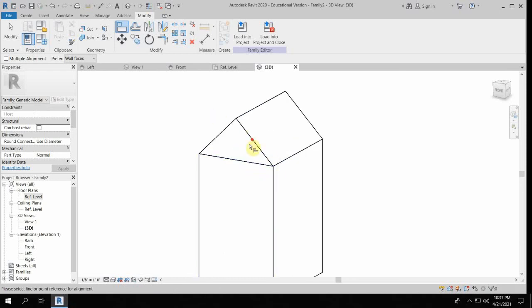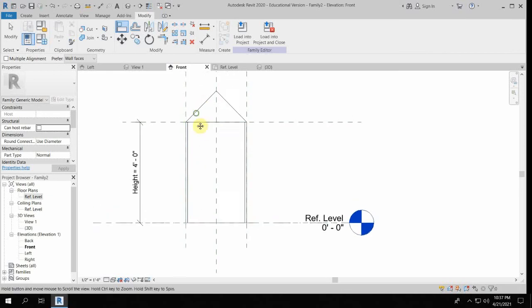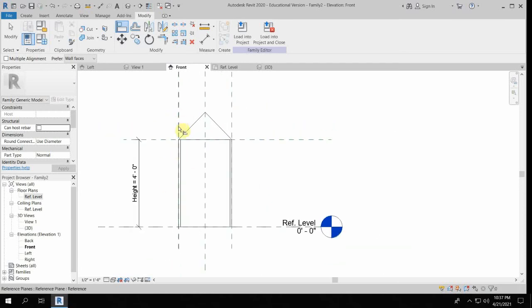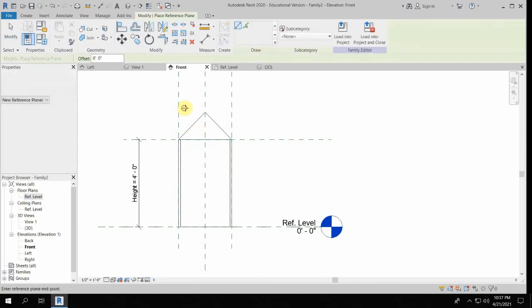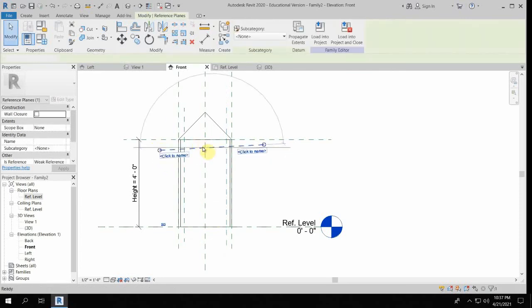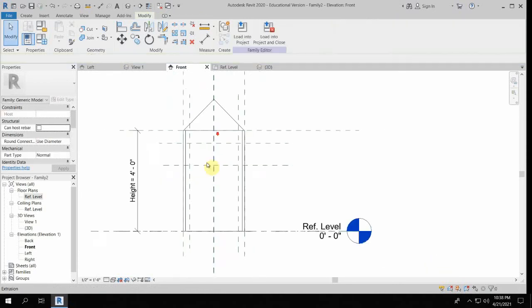Okay, so we have one more kind of complicated thing to add in, which is the door itself. So I'm going to go into my front view to add that, and it's going to be something called a void. In order to make this, I want to make a couple more reference lines for myself. So I'm going to type in RP for a reference plane. I want one for the outside of the hole on both sides. I want one for the top of the hole. Oops, that one's not straight. One for the top of the hole, and then I want one more that's going to show where the arc ends, and I'll explain that in a second.